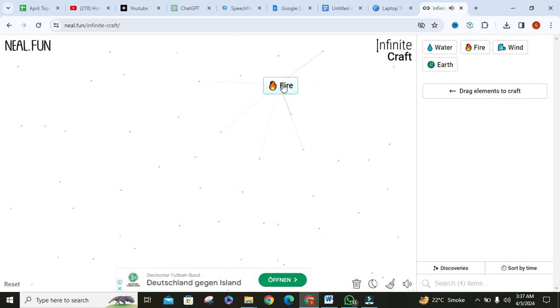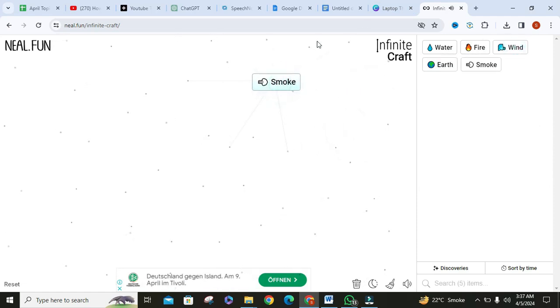First things first, you have to drag in fire on the screen. After this, you have to add wind to it. Doing this will create smoke.